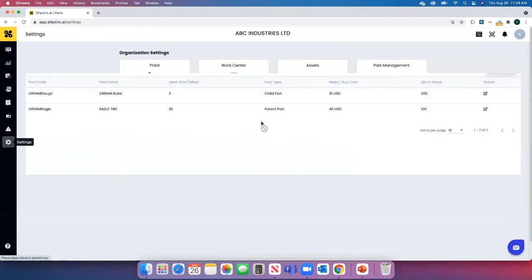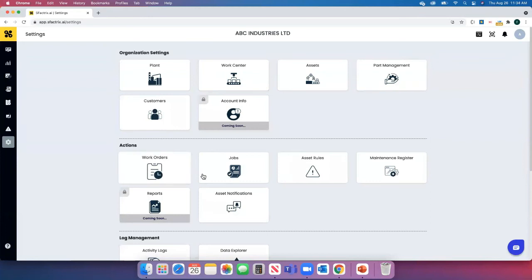Okay, and also you can set up your work orders, jobs, all the stuff here. When you are signing in for the first time, you will see a guided tour that will guide you on how to set up. You have to set up a plant, work center, asset, and parts. That's the basic one-time setup. And every time you can create a work order and jobs. Jobs belong to the work orders, just for quick understanding. So you can quickly create jobs and work orders here.